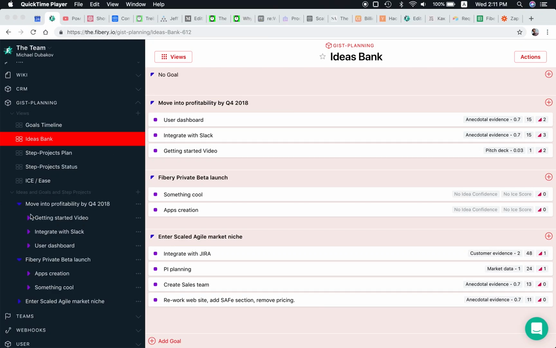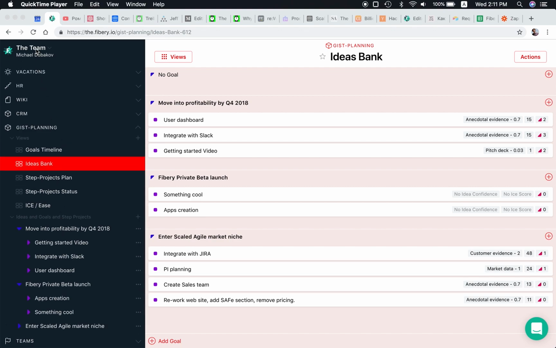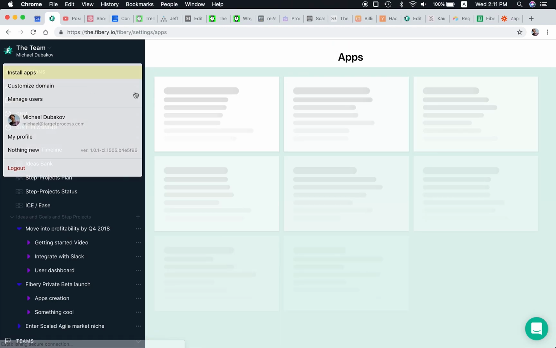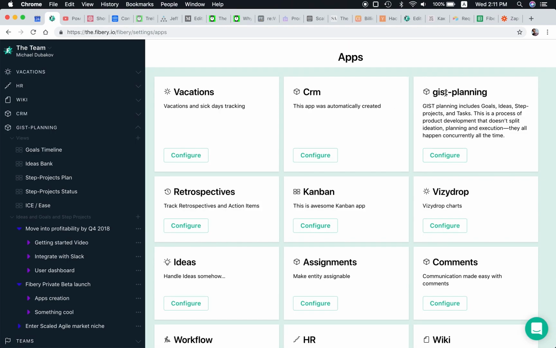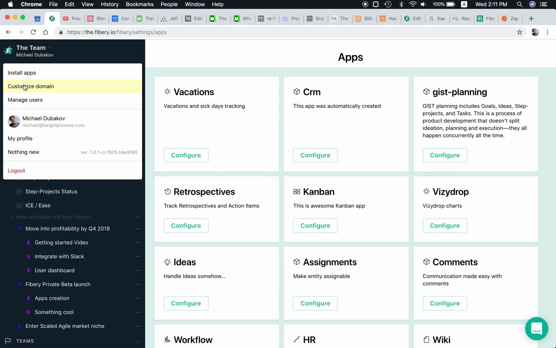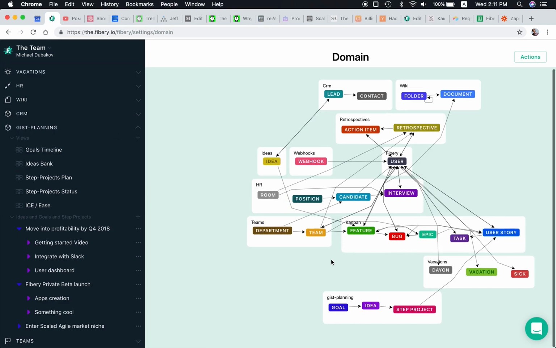Okay, here I will describe how GIST planning can work in Fibery. Basically, GIST planning will be an application inside Fibery, and it's possible to install it. From a domain point of view, it just adds three entities: goals, ideas, and step projects. You can connect step projects to your work items.